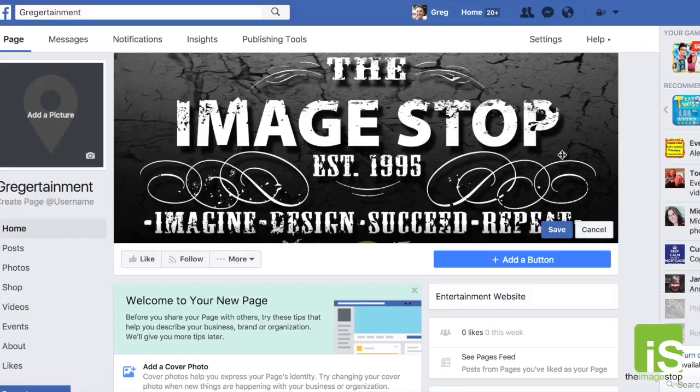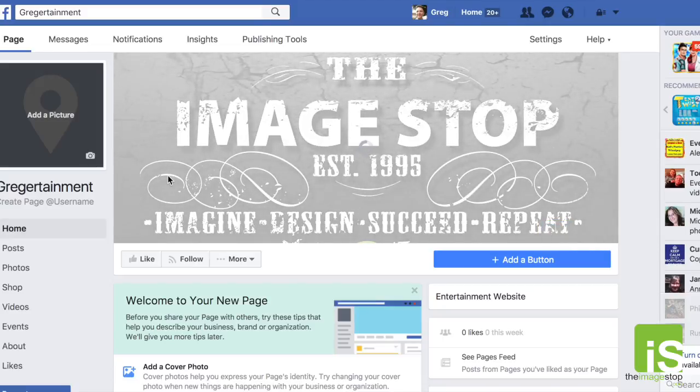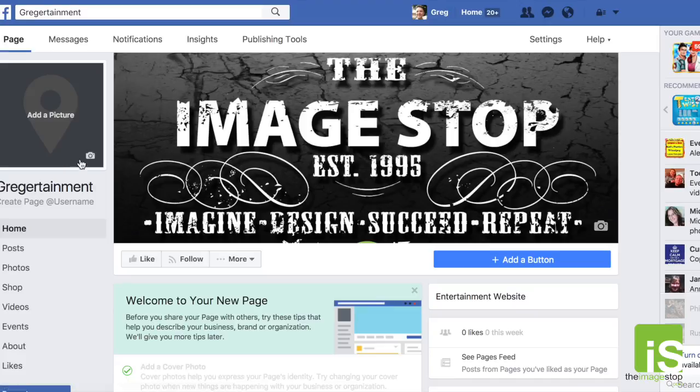Other than that, there are online tools for reducing the size of some of your images. So we're going to say that one's good. We're going to save that one. And now we're going to add a picture over here to our left. That is for adding pictures for your profile picture, if you will.